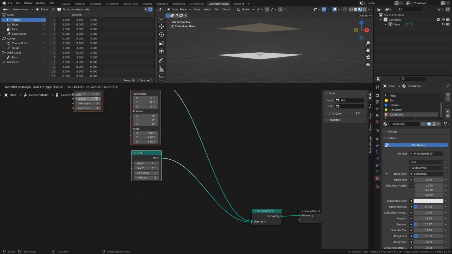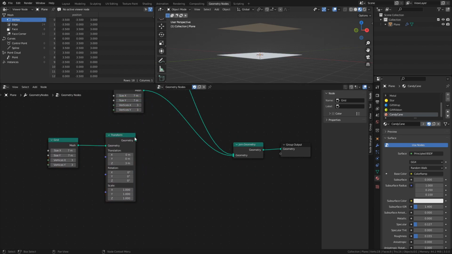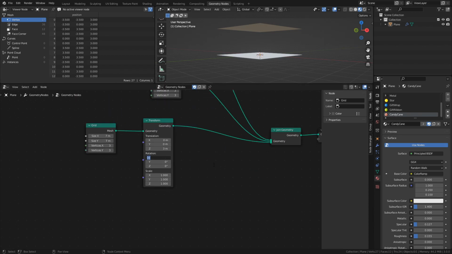To create a wall, duplicate the grid and transform node, and set the X rotation to 90, and the Y translation to 3.5.